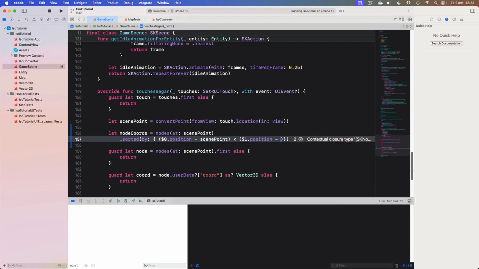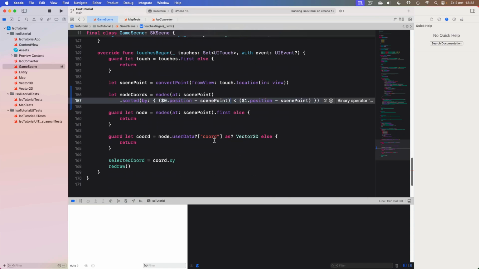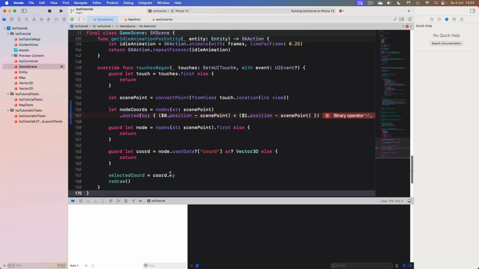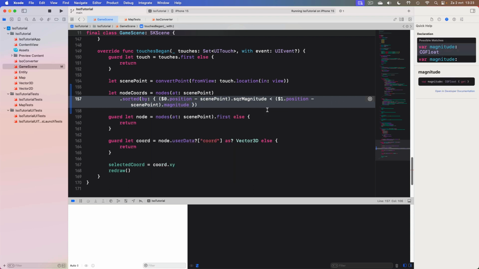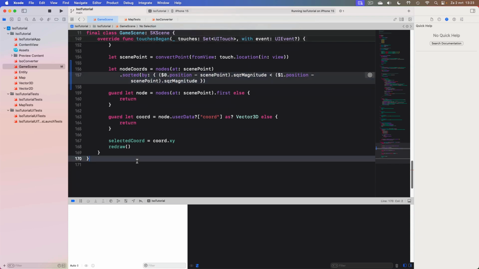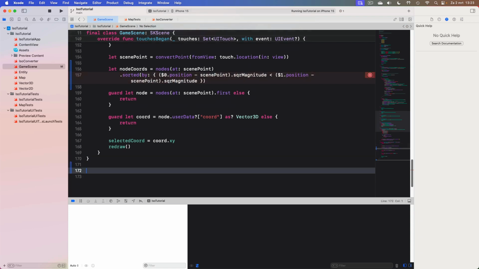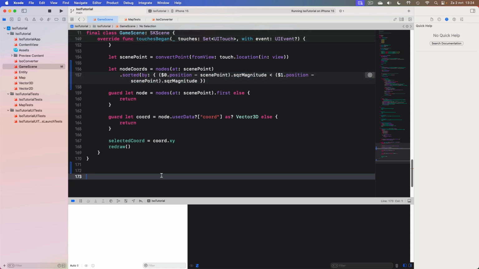And we need to compare these by their size. So we could use the length of the vector or the square magnitude. That's a bit less computationally intensive, so we need the square magnitude. However, the CGPoints don't know square magnitude as a function.